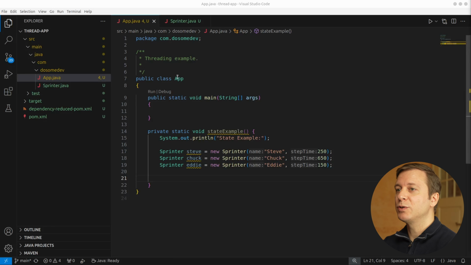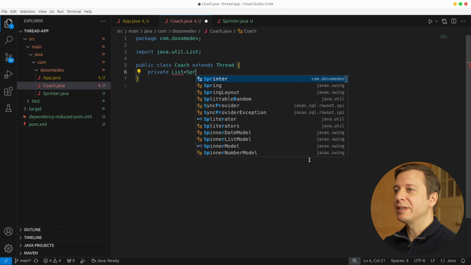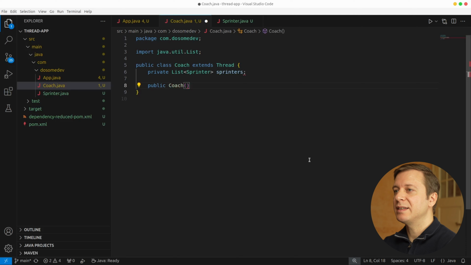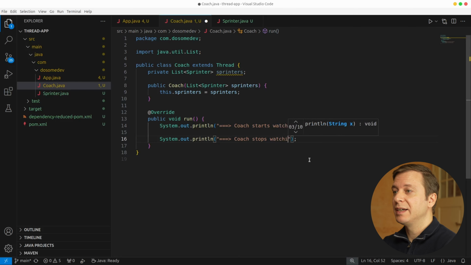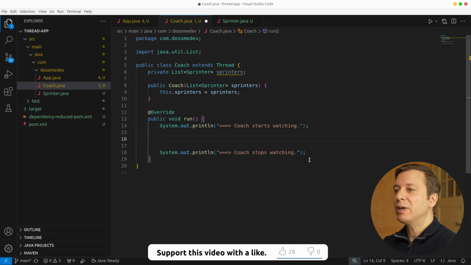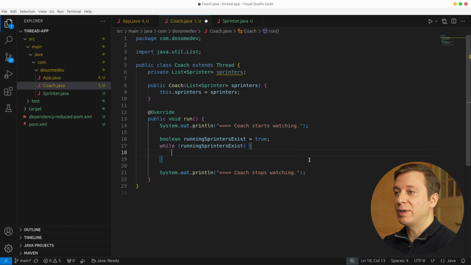Now let's create a new Coach class, which also extends Thread. Here we create a private list of sprinters, which will be set in a class constructor. Now let's override the run method. And the first two things we want to do here is announce when the coach starts watching and when he stops watching. Now we are ready to create a while loop, which depends on a Boolean variable, runningSprinterExists, which we start by setting to true to enter the while loop.